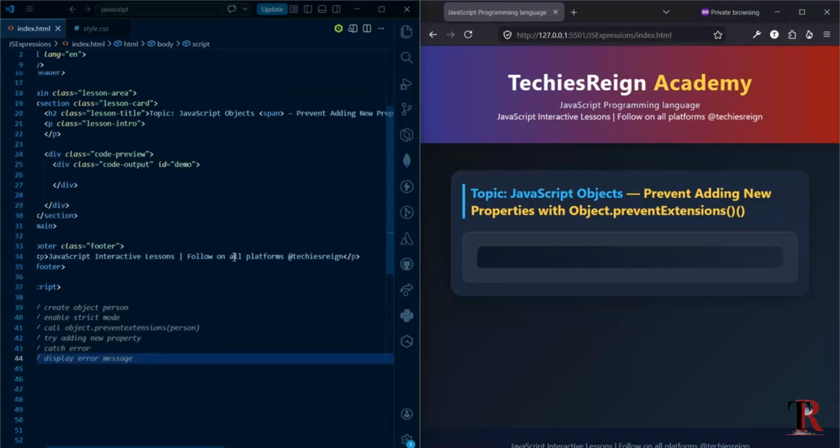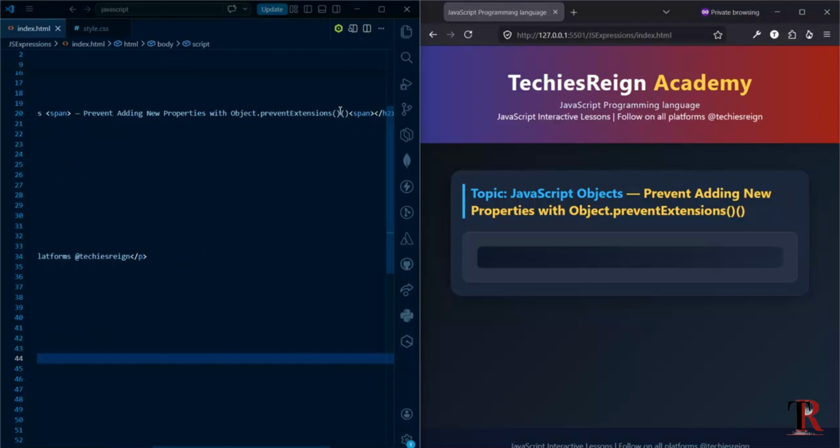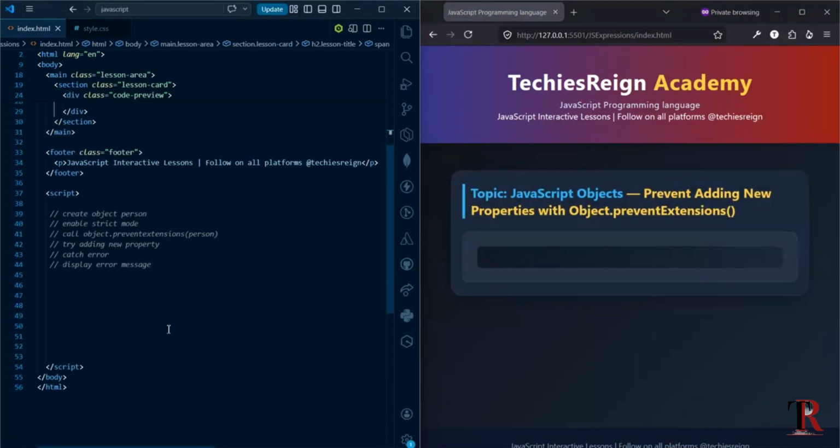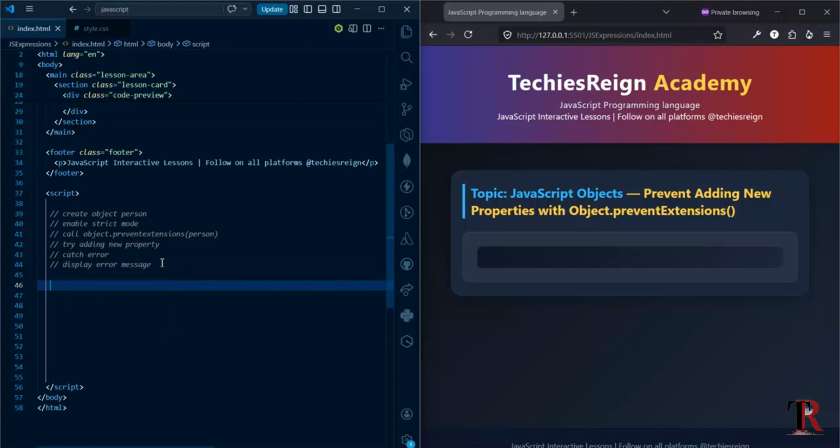So let's look at my script section. You can see that inside it, I have commented out the steps that we are going to follow. The first one says we should create object person, enable strict mode, call Object.preventExtensions on person, try adding new property, catch error, and display error message. So in 6 simple steps, we are going to show how you can prevent the addition of new properties to your object with this method.